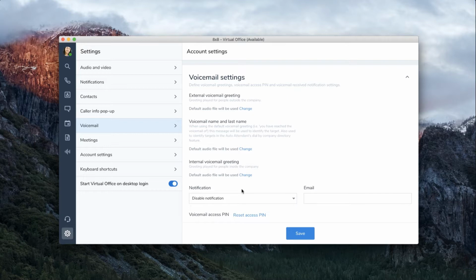Now, let's take a look at notifications. If you would like to receive an email notification when you have a voicemail, you can select that preference here. To change your settings, use the drop-down menu. When you're finished, click Save.